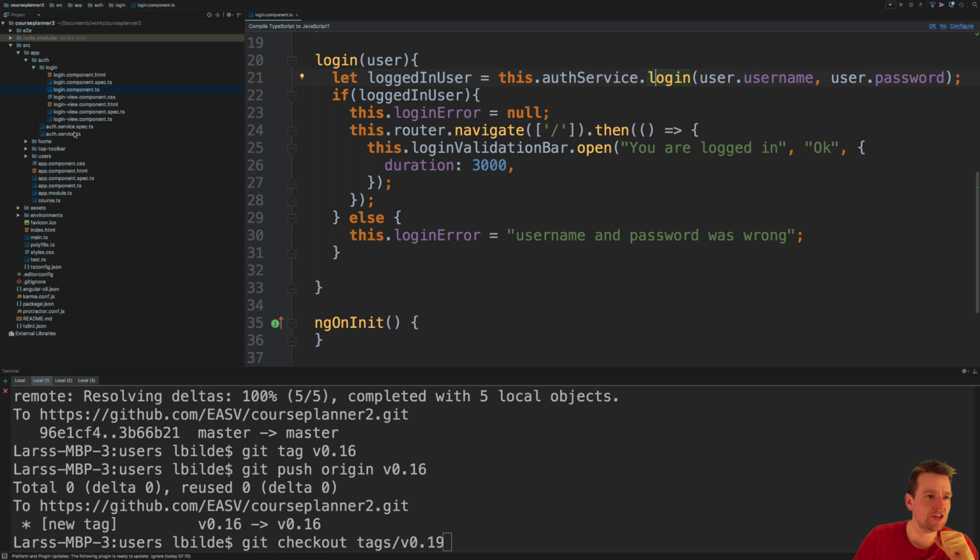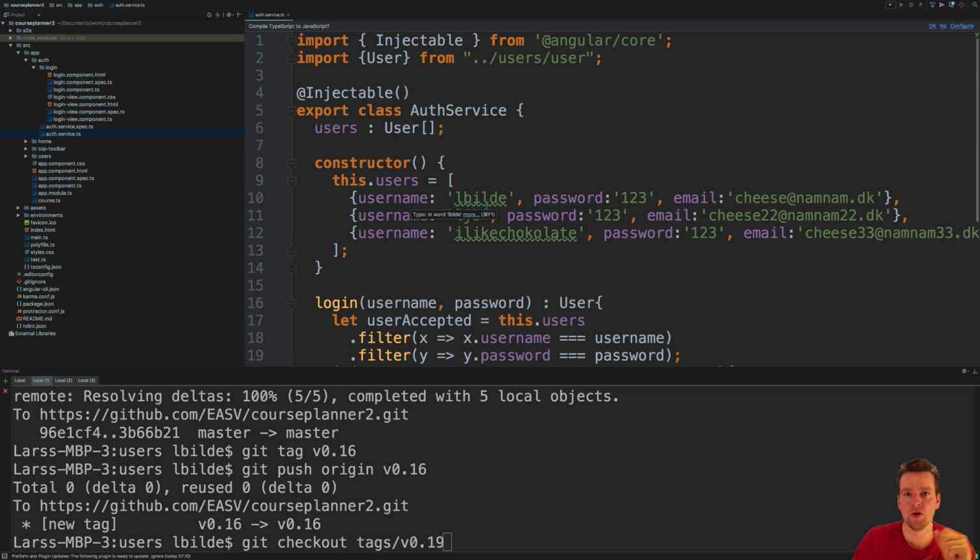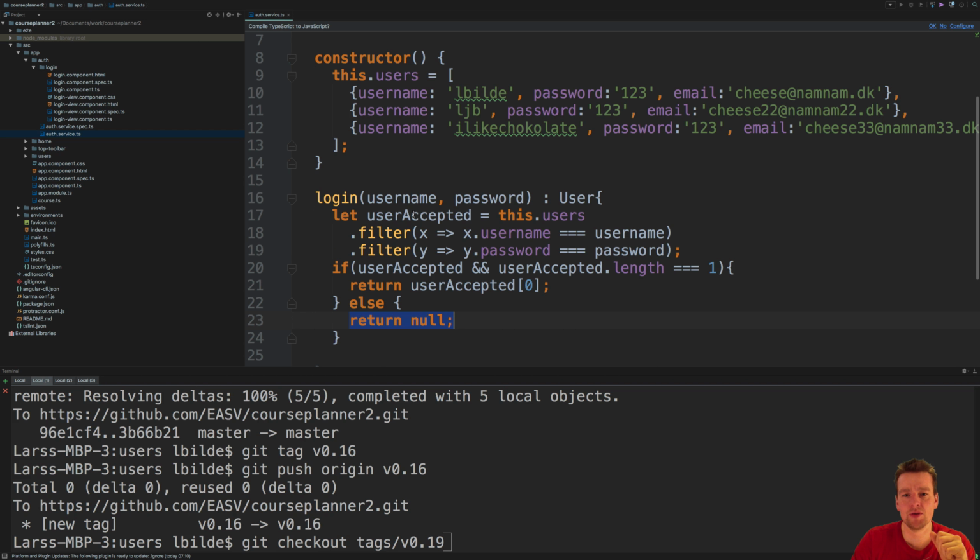Now right now it's very easy to do because our login is actually just a user we're returning, and right now it's all local. It's hard-coded, so a promise won't be required. But you will need one when we start working with a real web service later. So we're going to try and wrap this inside a promise.